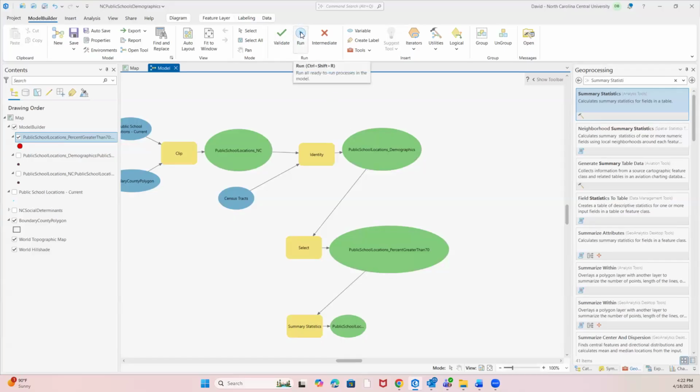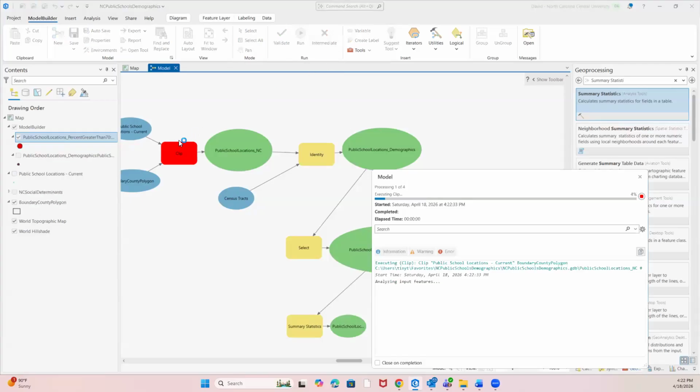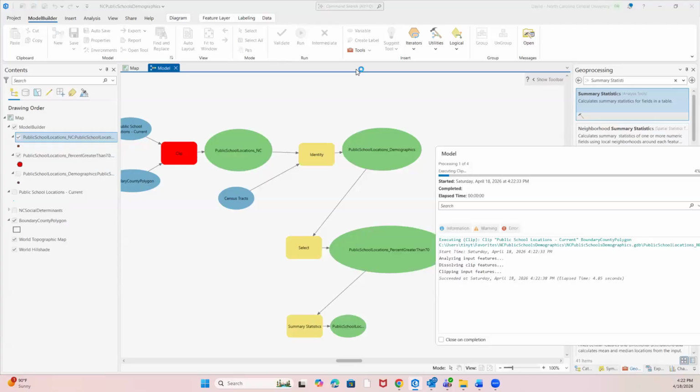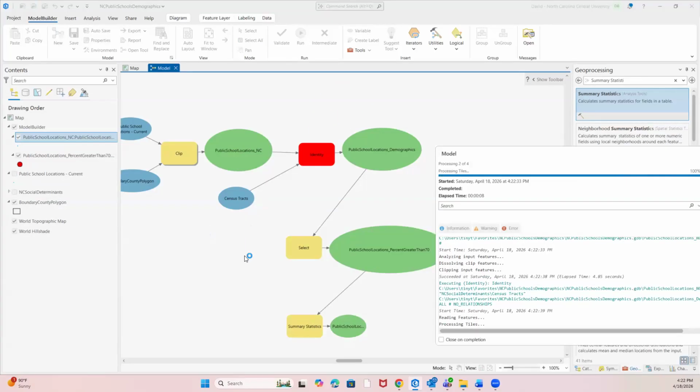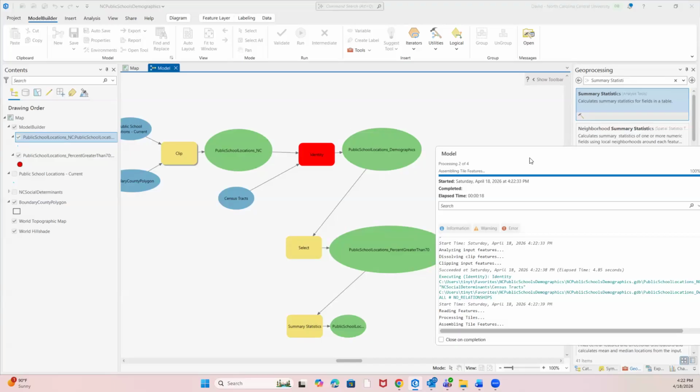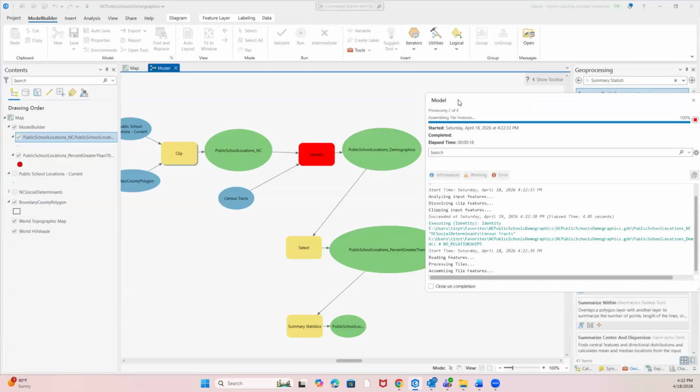Let's click run. And again, you see the clip tool is running. It's running the whole model. Now it's done with clip. The identity tool's running. That'll take a second. And then it should just go boom, boom for the select and the summary statistics. Those don't take quite as long. So let's see. Identity is going. Almost there.